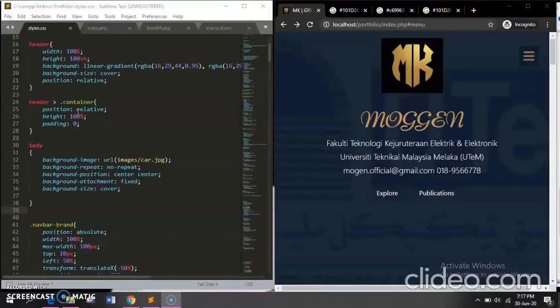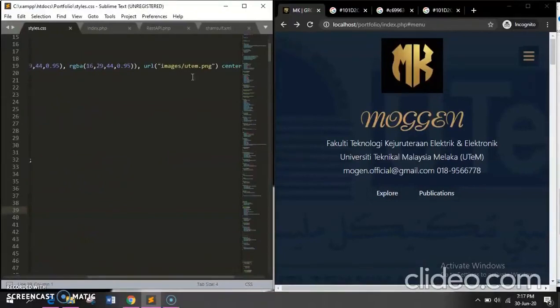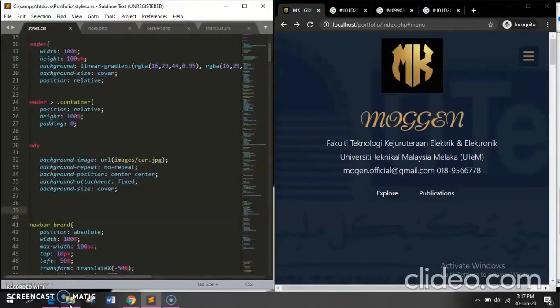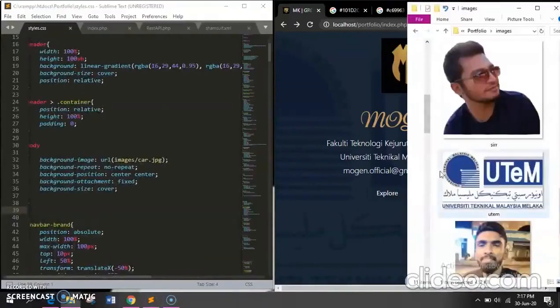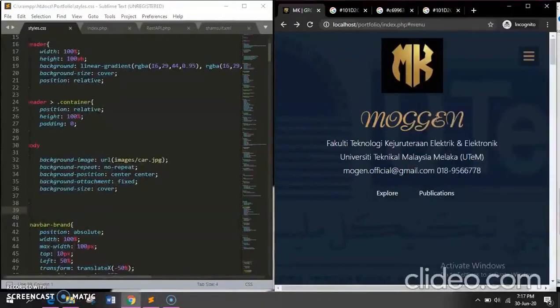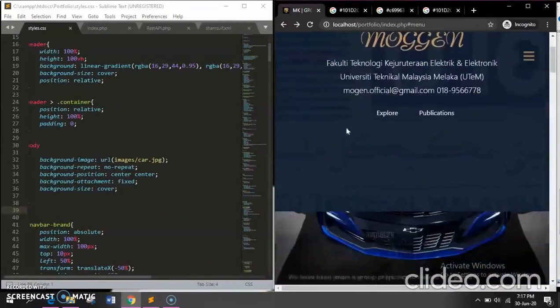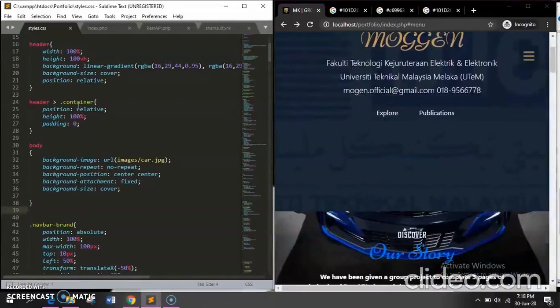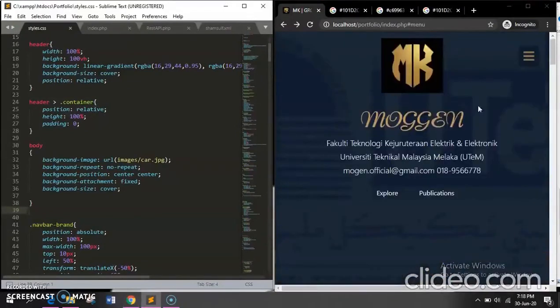Okay, now I will briefly explain about style.css. The first part is the header. The background used is image/utem.png, where the image is here. This image will be used as our website background until here. Then for header.container, the position used is relative. This is for this part.